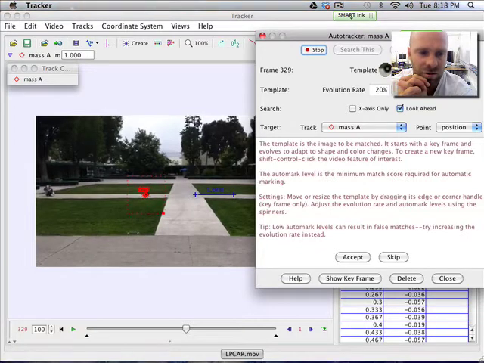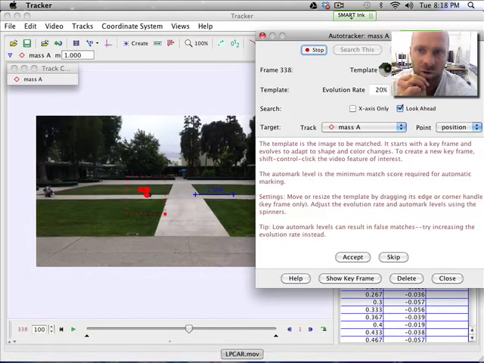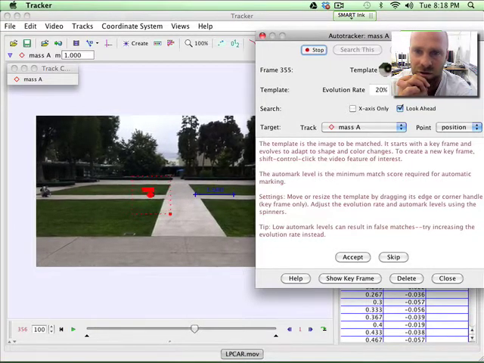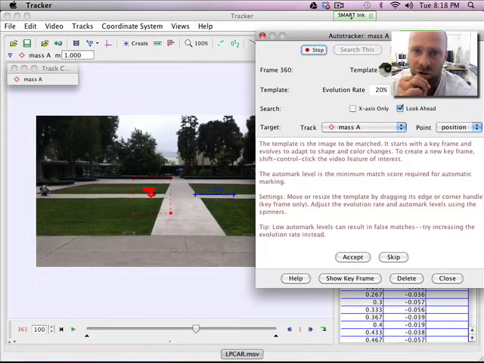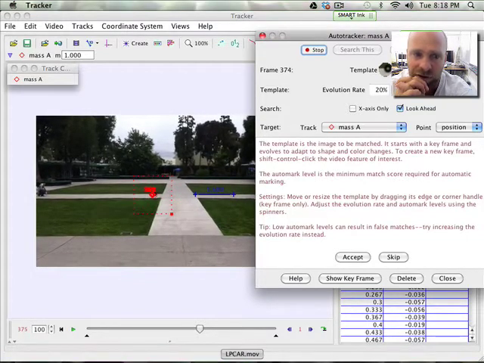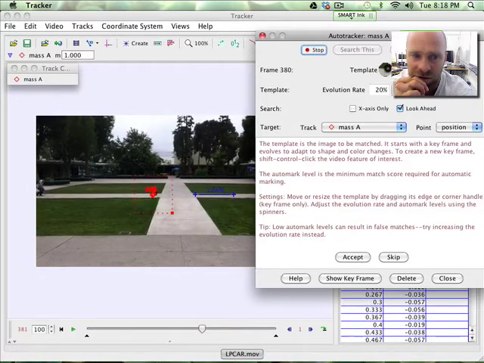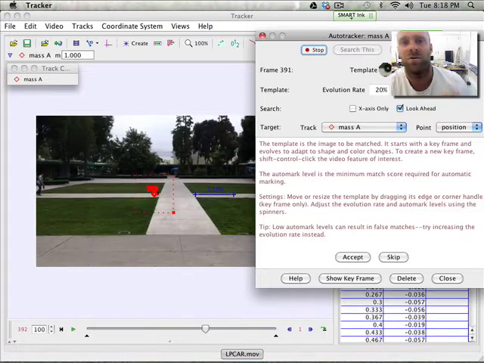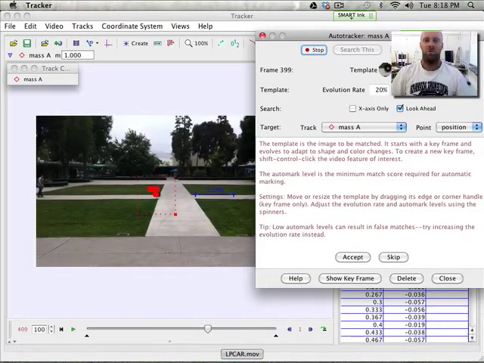Okay. Looks like the car has almost gone across, and Tracker's doing a great job of tracking this object as it goes across the screen. It's already gone through several hundred clicks now. It's gone through almost 400 frames right now. That means it's tracked the object for 400 frames. Very nice. Looks like it's almost there.